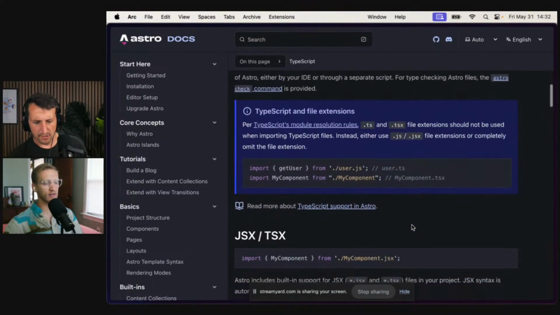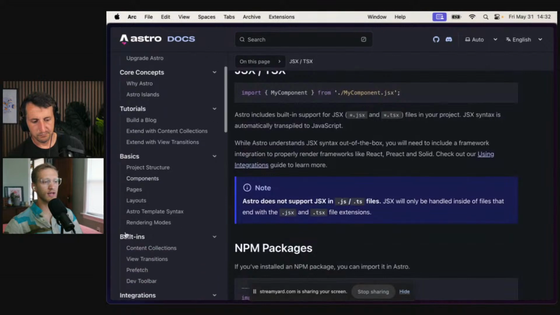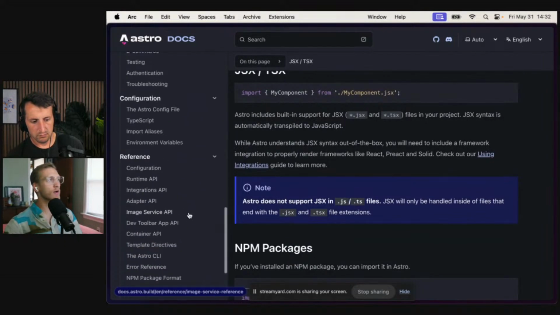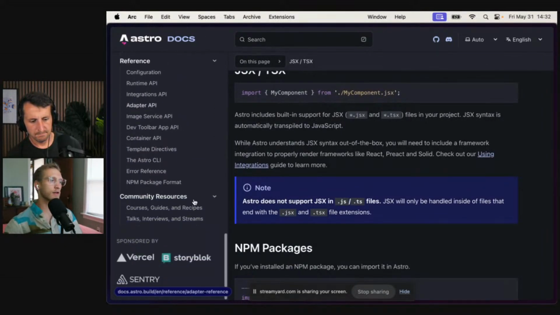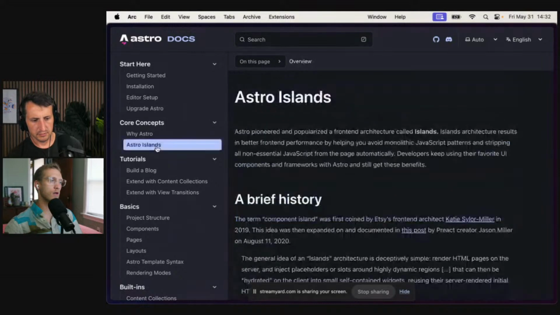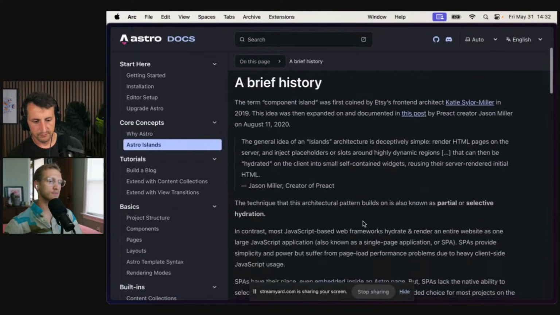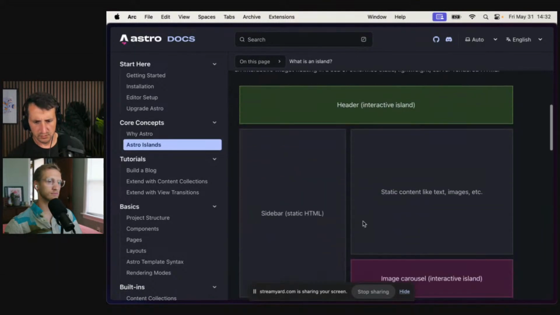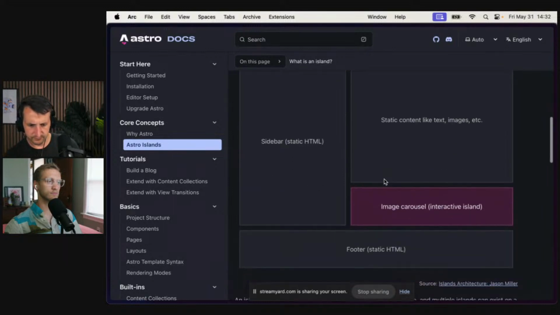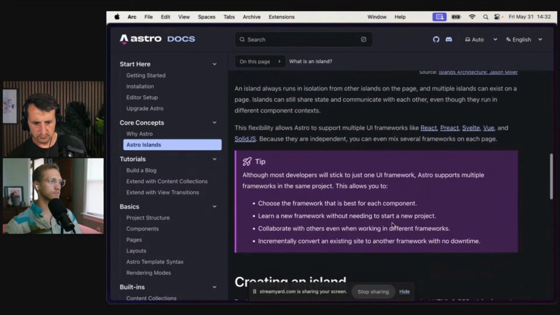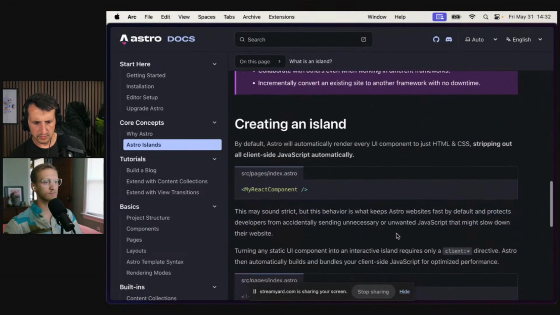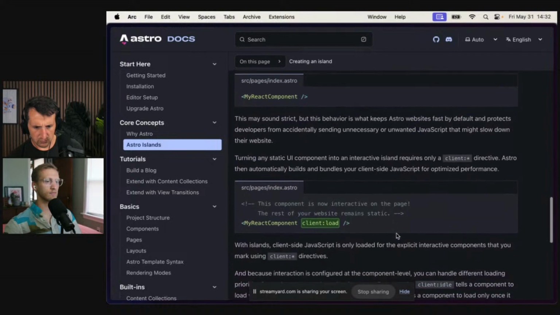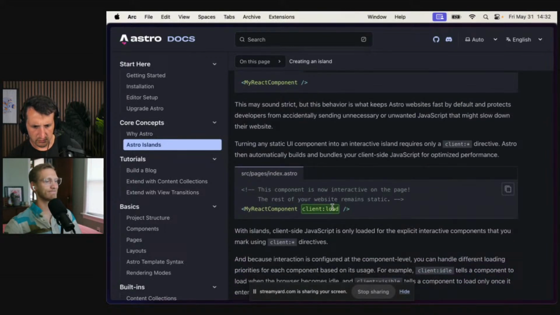I think we want to find some sort of docs on islands. Like, how do we create an Astro island? Because that's what we want here, right? We want an island of client-side interactivity. Astro Islands. Sounds like a lovely place. Most developers create an island. Okay. Nice. So client load. Let's just say client load on a component.